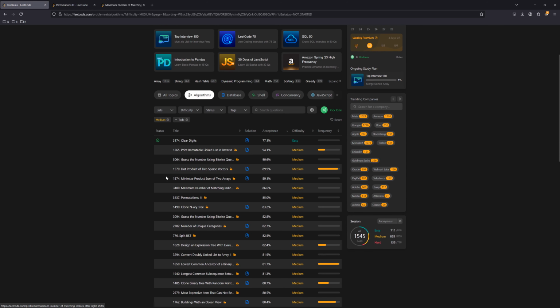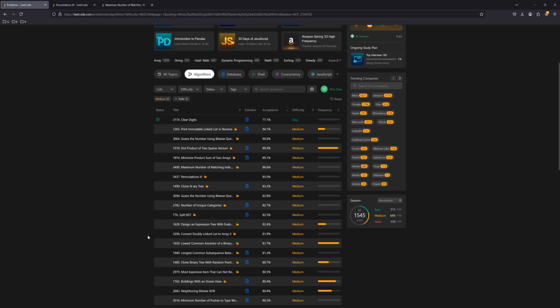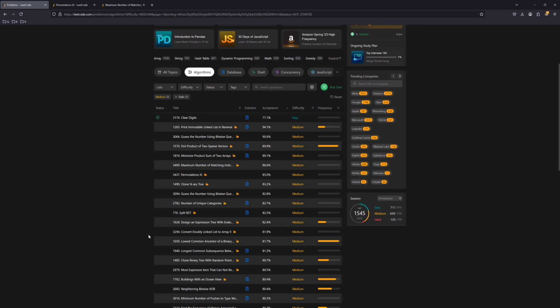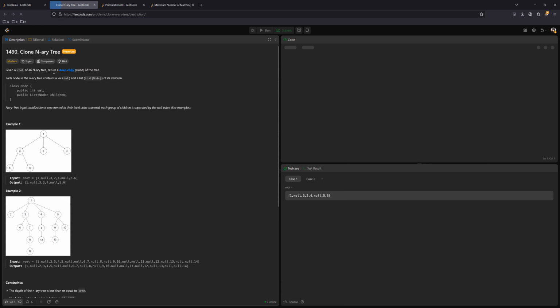Clone an array tree. You see, that just doesn't sound fun. Number of unique categories, split binary search tree, design an expression. None of these sound fun. Oh, whatever. Clone an array tree. Okay, given the root of an n-ary tree, return a deep copy of the tree. Each node of the n-ary tree contains val and a list of all of its children. That makes perfect sense.